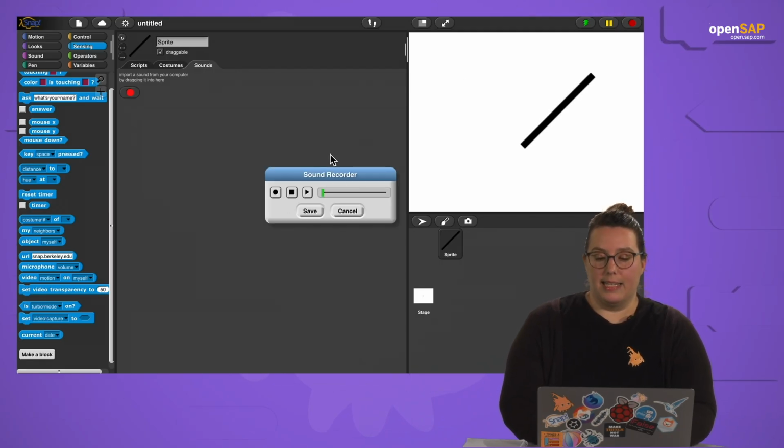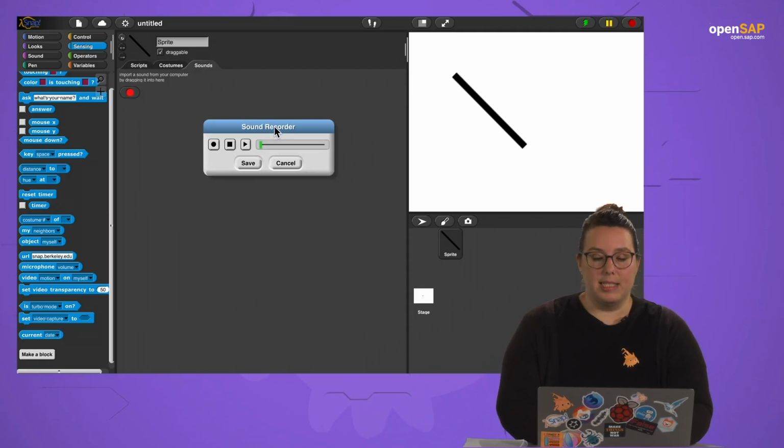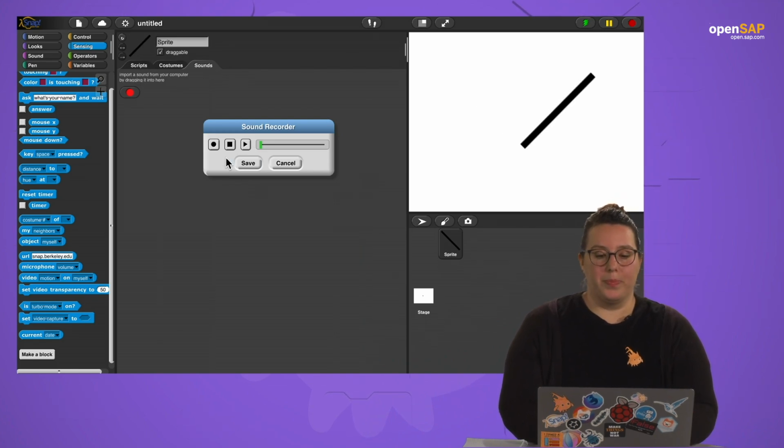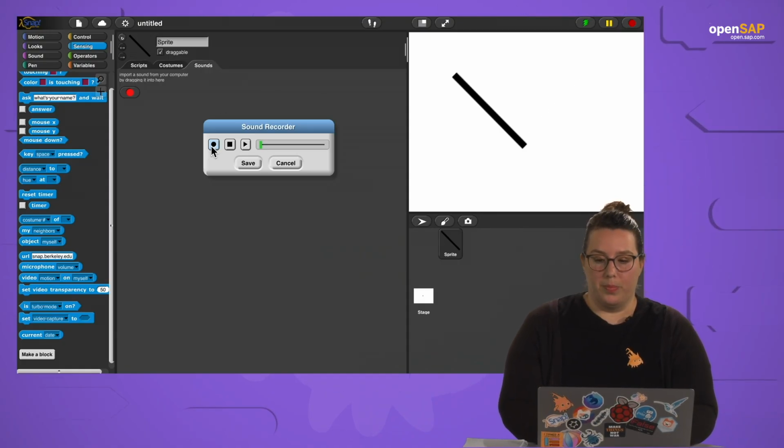If I click that, I get a small sound recorder. It's pretty basic, but you can record sounds, replay them, and save them to use in your project. I'm going to record a song now, and it's going to be in time with my metronome. So 1, 2, 3, 4.